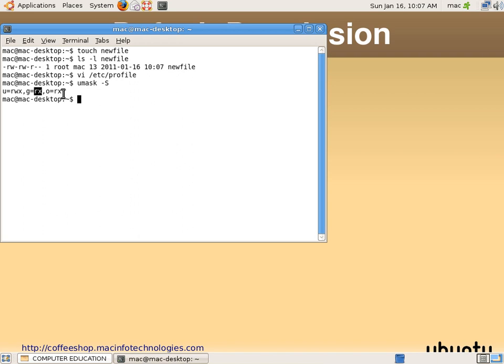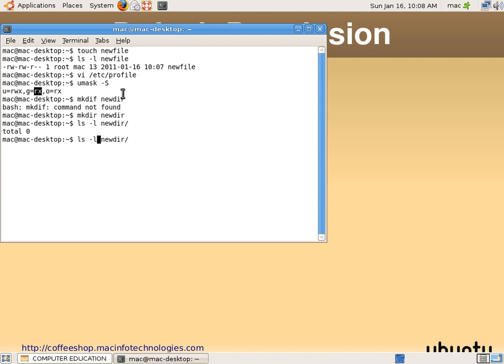Now we'll see it for a folder. We create mkdir newdir, then ls -l newdir. Okay, we need to do ls -ld because it's a directory. You can see the default permission is rwx for the user, r-x for the group, and r-x for others. The default permissions we can check in /etc/profile.